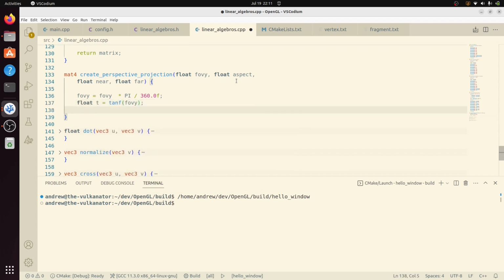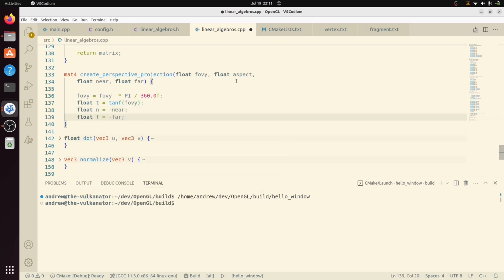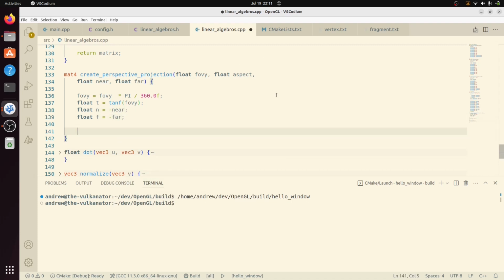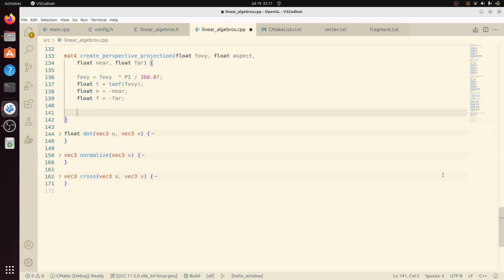And I'm also going to get the near and far, remembering to flip the z values around. And I mean, play around with this. It may be that I've got blinders on and I've missed some obvious thing, but I'm pretty sure this is correct. So we'll go ahead and build up our matrix.